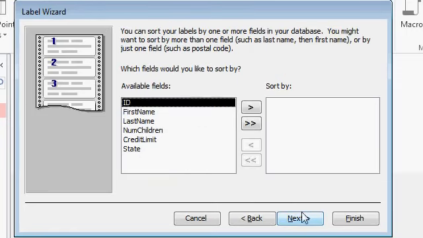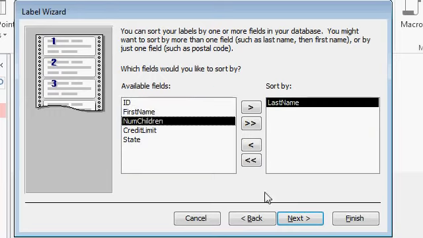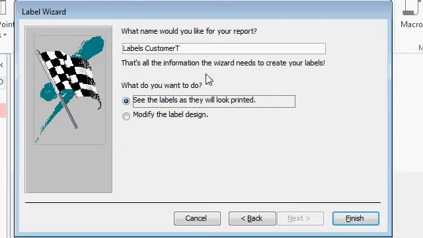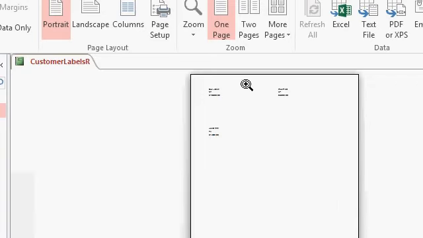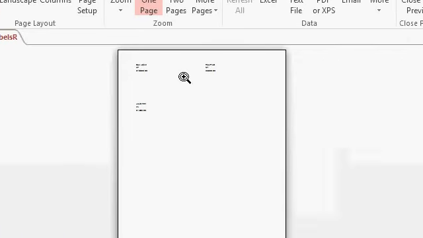Then hit Next. Which fields would you like to sort by? Maybe last name. Next. What name would you like to give the report? Let's call this my customer labels report. And then finish. And Access generates your report for you. And there you go. There's your mailing labels. You can click to zoom in.